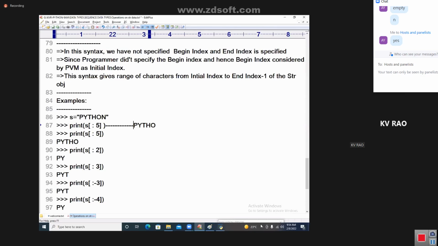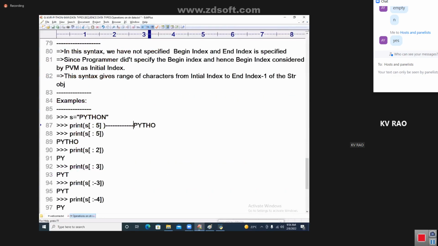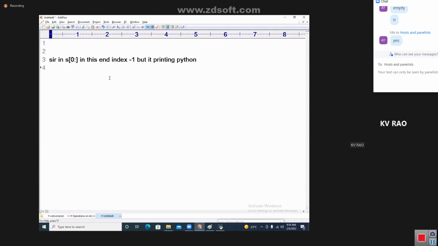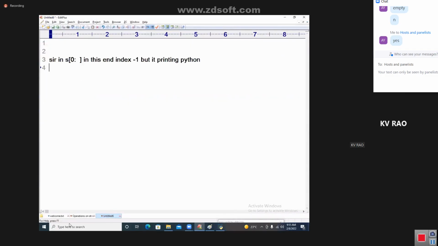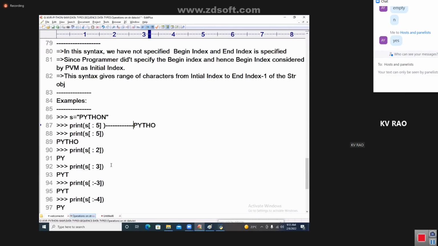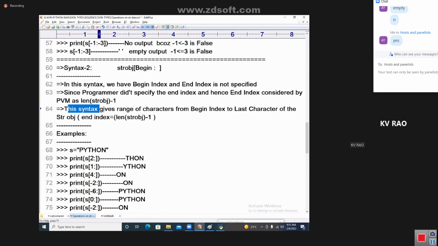What is this, student? Sir, in S of 0, Kumar Babu, what are you saying here? You need to follow, my dear student, this explanation that I give. S of 0, what are you specifying? The 0 index you are specifying. Which index did you not specify? The end index. What is my explanation? It is so powerful. Look, my dear student, this syntax gives the range of characters from the begin index. What is the begin index you specified?